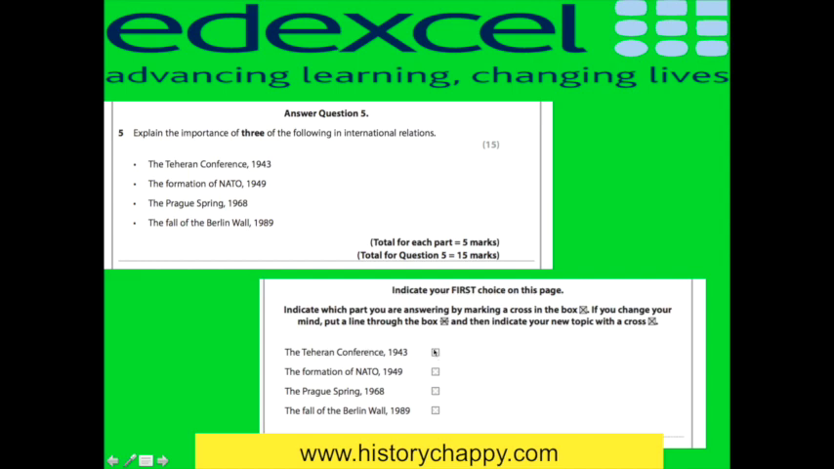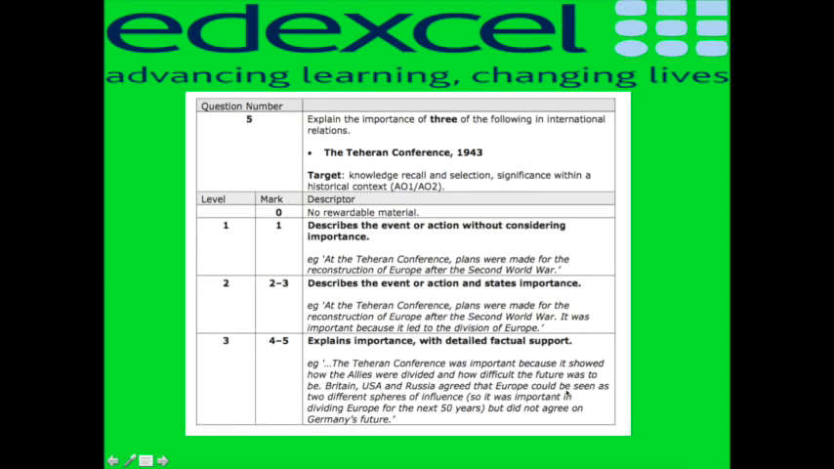So for each paper of the examination paper, you just tick or cross the box that you're answering. So if you're answering Tehran conference, you cross that and you answer just the Tehran conference part there. Then you flip the page, you tick your next one. If it's Prague Spring, you cross that. So there's no linking or connecting of factors required whatsoever.